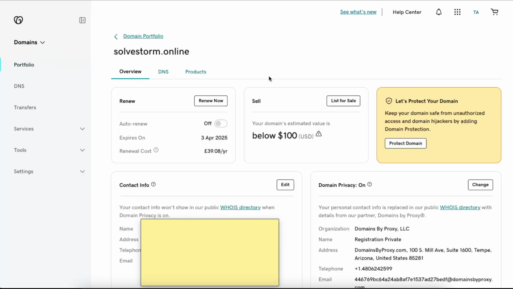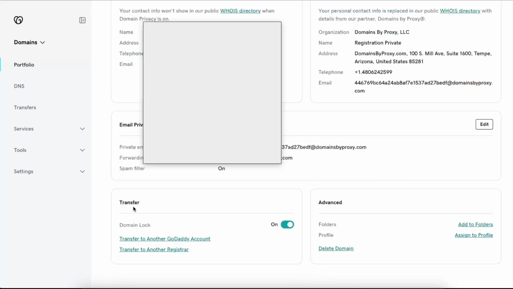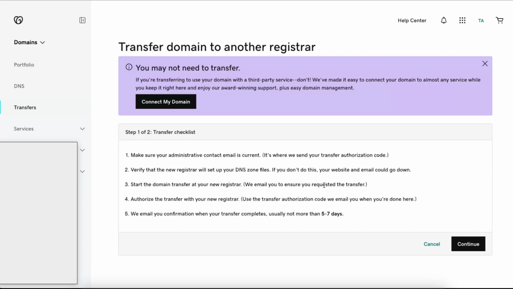Now you need to scroll down until you see transfer, and here it is: transfer to another GoDaddy account or transfer to another registrar. So for example, let's click on this one. And now to see your transfer code, you need to click continue.